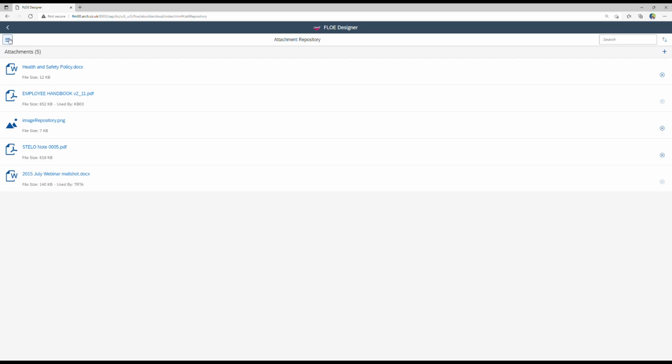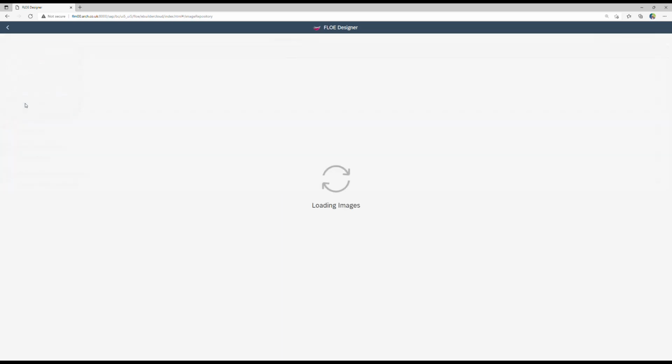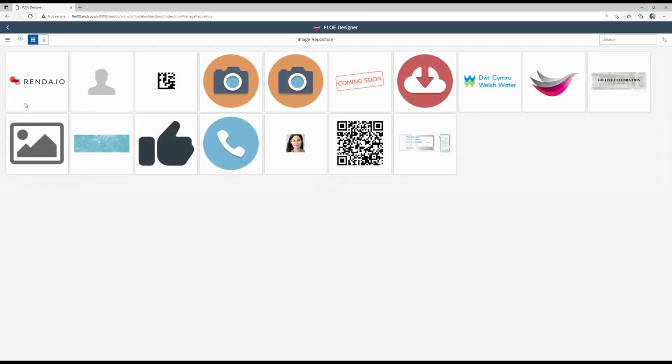New with Floe 2.20 was the image repository. This is a cloud-based store of images that can be used in any content block. Floe supports both embedded images or linked images. The image repository is used for linked images.